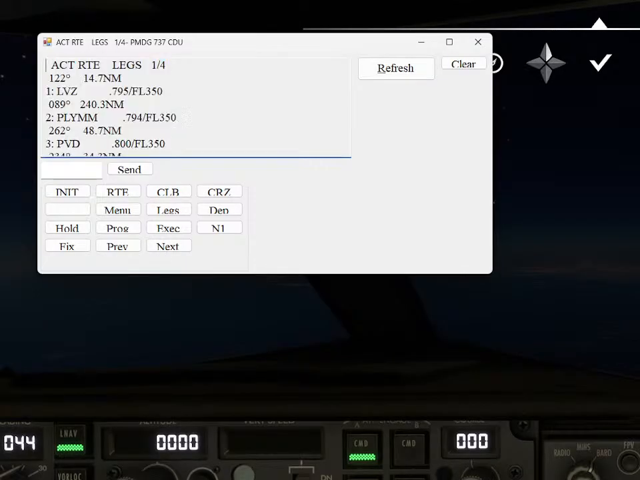Act RTE Lex 1, red only multi. Act RTE 122 degrees 14.7. LVZ .795 slash Flight Level 350. 089 degrees 240.2. Lim .794 slash Flight Level 350. This thing is off. That ain't right. The legs page.